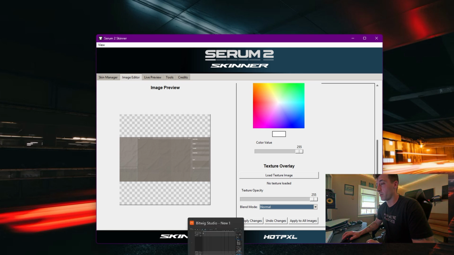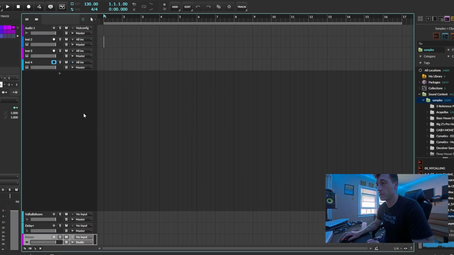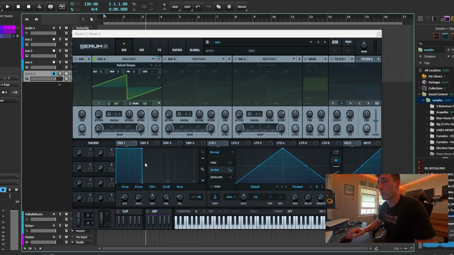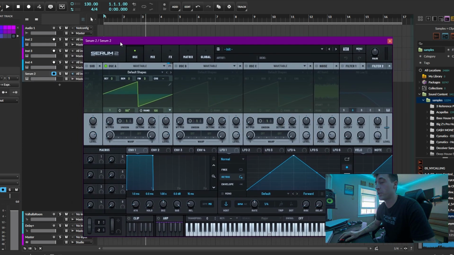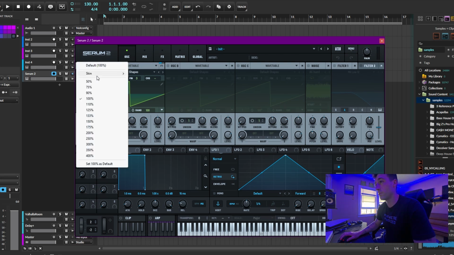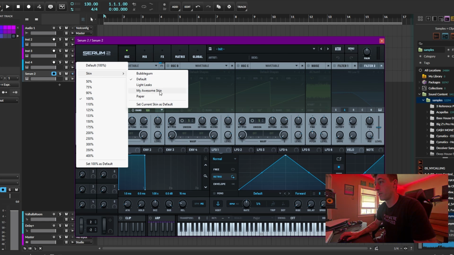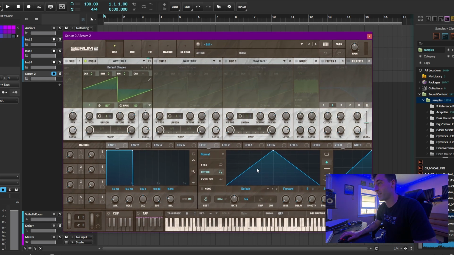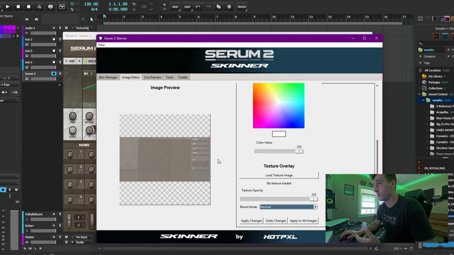So what I'm going to do now is go to my DAW of choice and load up a new copy of Serum. And by the way, if you didn't know, you need to make sure you don't have any copies of Serum running when you go to apply the changes in the editor, otherwise it will not work. So in Serum, change my skin. I'm going to pick the new awesome skin I just made. And you can see all the effects I just made took place basically within seconds of doing it here in the Serum 2 Skinner.